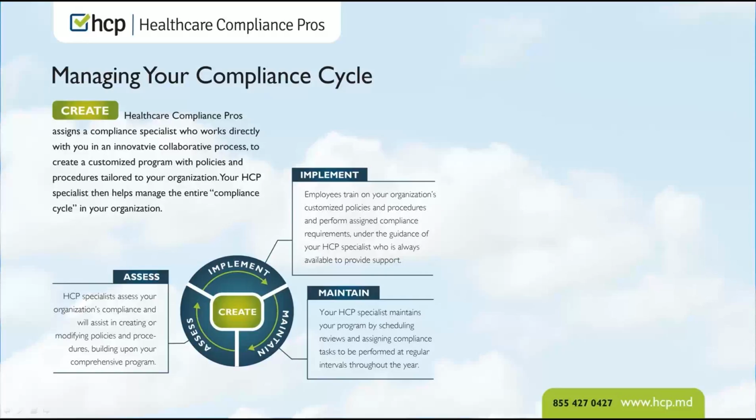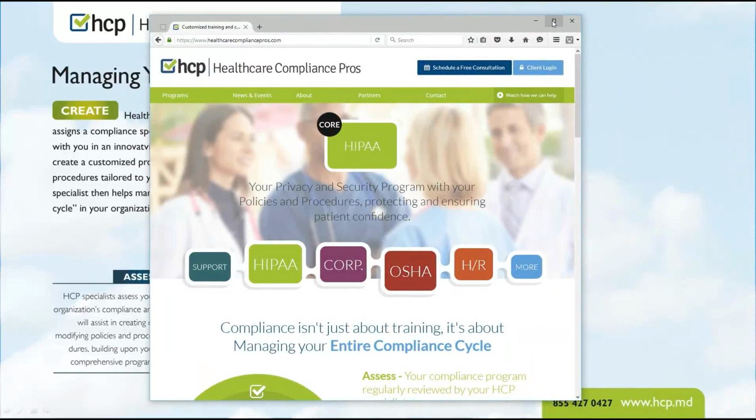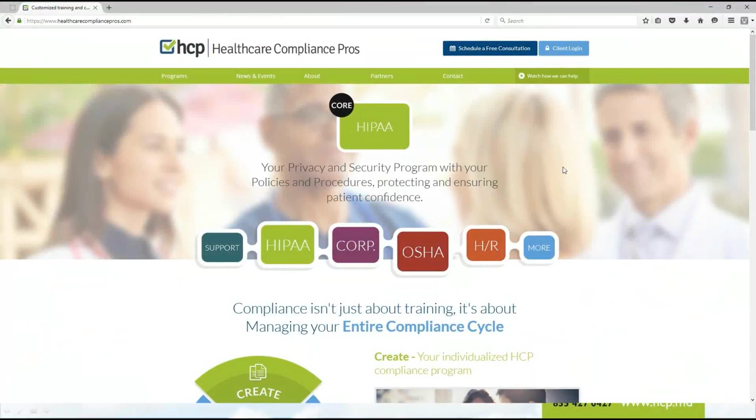And right now I wanted to just bring over our Healthcare Compliance Pros website so that you can see what it looks like when you first log in. Some of you may be very new to the program and are not familiar with how to log into the website, so I'm going to take just a moment and review that.